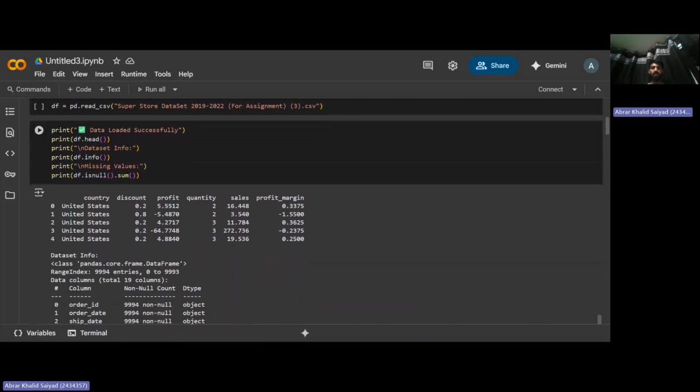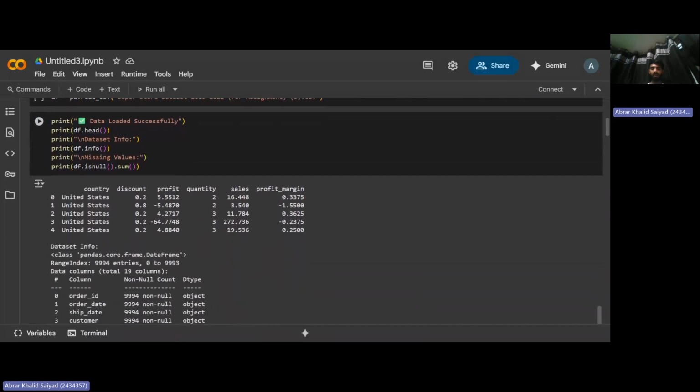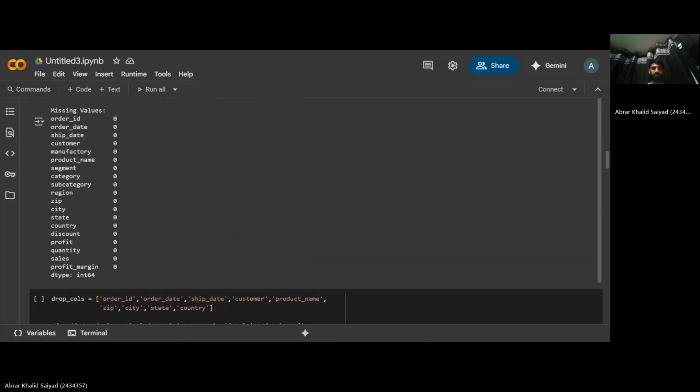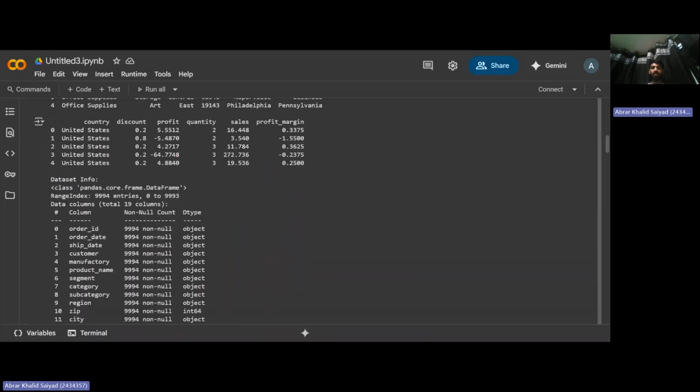Finally, we split the dataset into X features and the target y. Our features include sales, discount, shipping details, and the product categories, with profit as the target we want to predict.